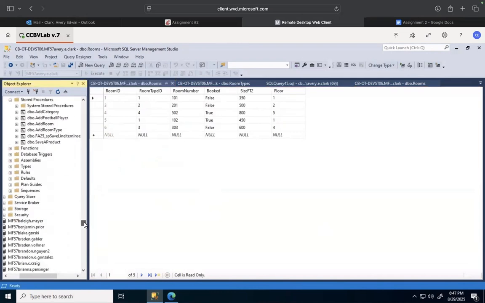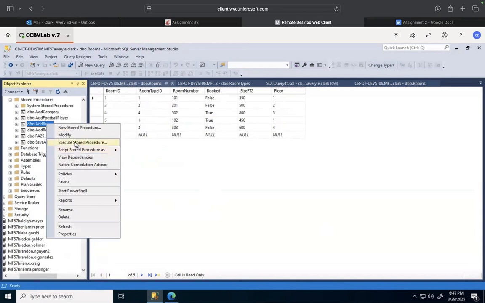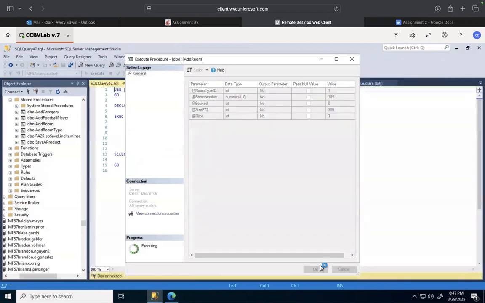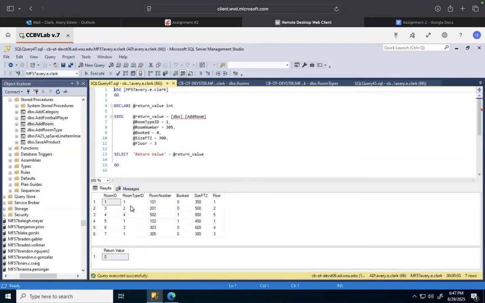So we will add a room. Value for the room type ID, we'll say 1, so it is a suite. Room number 305. Booked? No. 300 square feet, floor. We add this here. There we go. We can see it's been added. Where are we? 305, right down there. Room ID 7, room type 1, all this information.